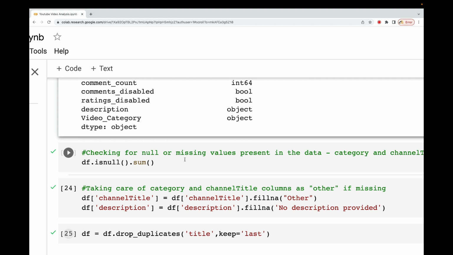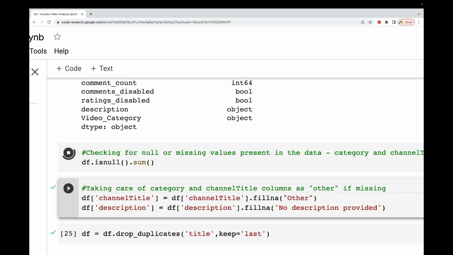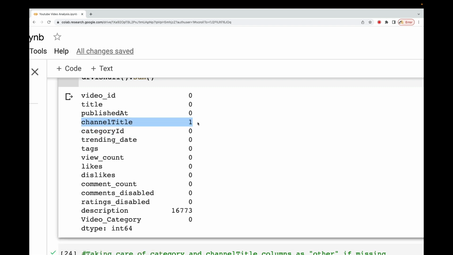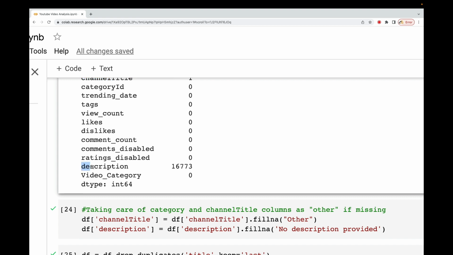All right, now let's see if we have some null values in there. You can see that in channel art, we have one null value. That's missing data. And if you see description, there are a lot of videos without description, a whole lot. 16,773 videos don't have a description.